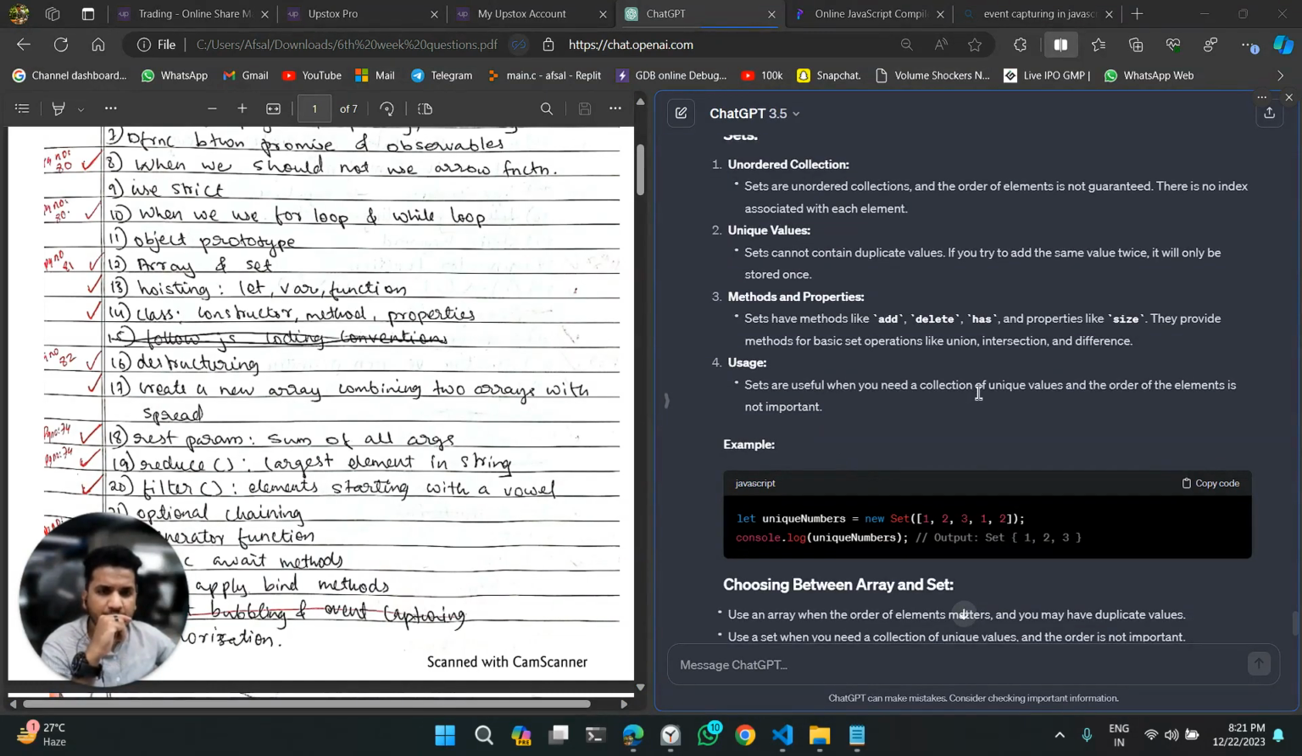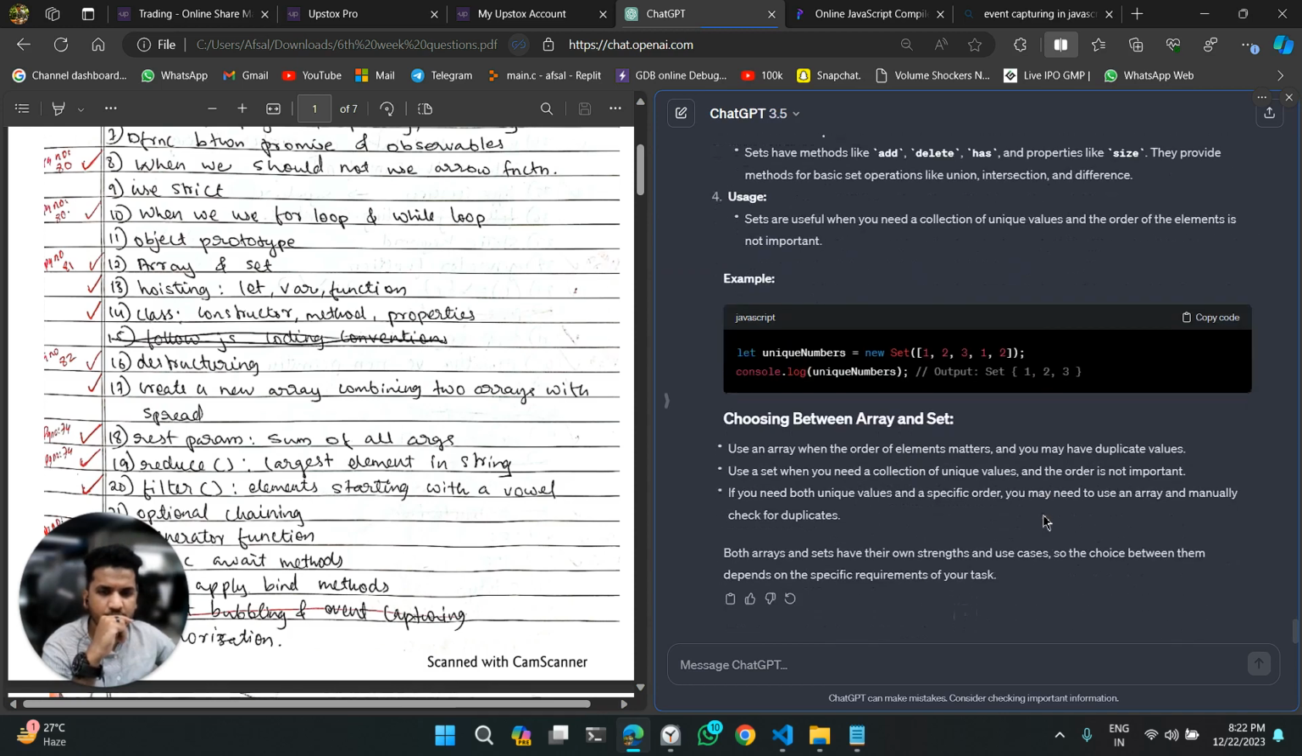Usage: sets are useful when you need a collection of unique values and the order of the elements is not important. We can use a set like this. The order is not important and the values must be unique. So this is how a set works. You create a set with the new keyword to initialize it and pass an array as an argument, and if you give multiple values, they will be stored with only unique values.